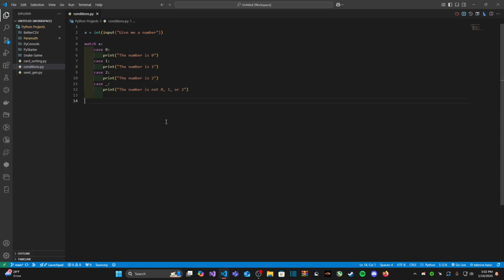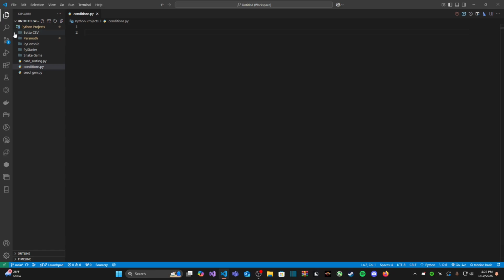Now, there is one more way we can write if statements, and this is my favorite. It's called the ternary. I have a little bit of trouble saying it, but I like it better because it makes it a little bit more human readable, at least in my opinion. So let's say we have x is equal to 10. And we want to print a message like hello world if x is 10, and if it's not 10, we want to print something like goodbye world.